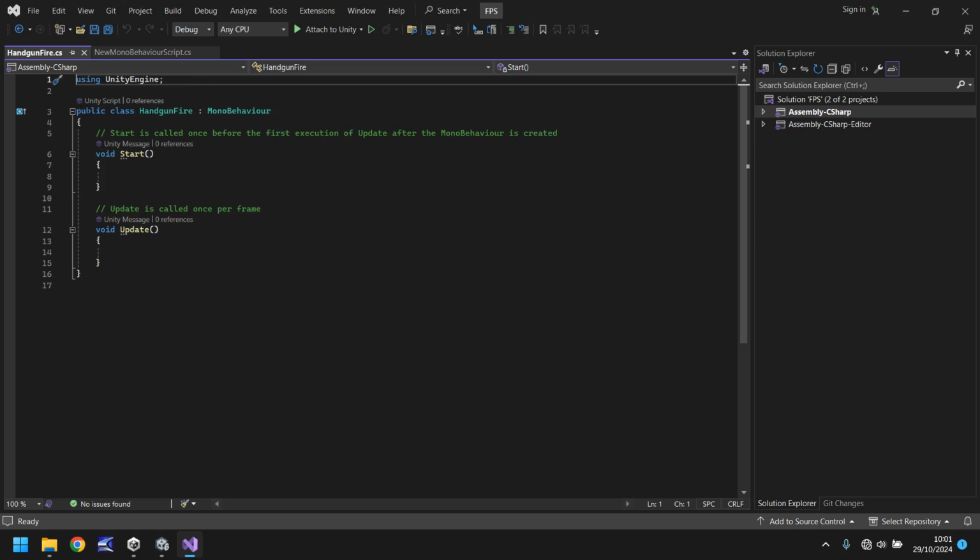Further, we have public class handgun fire mono behavior. This is our class. This is where most of the scripting will take place. You'll notice the name handgun fire is indeed the same as the script that we created. This is where they do have to match. The class name has to match the script name.